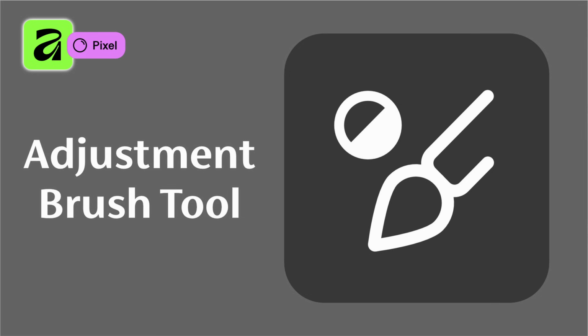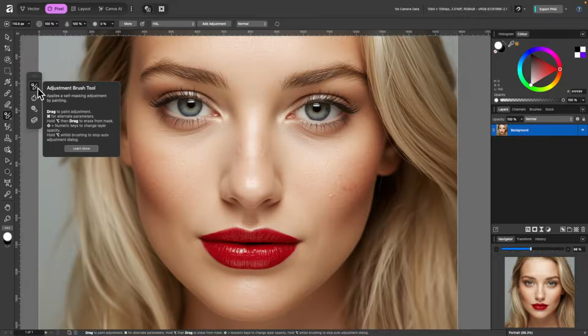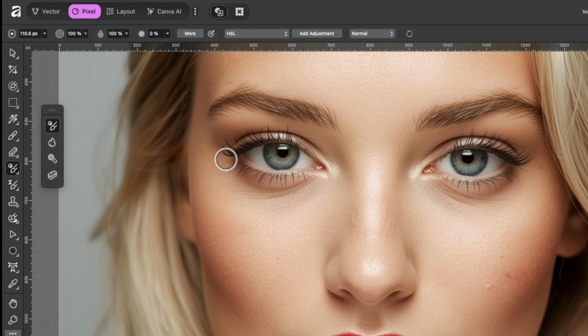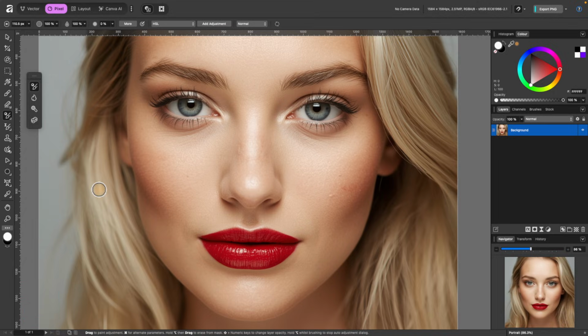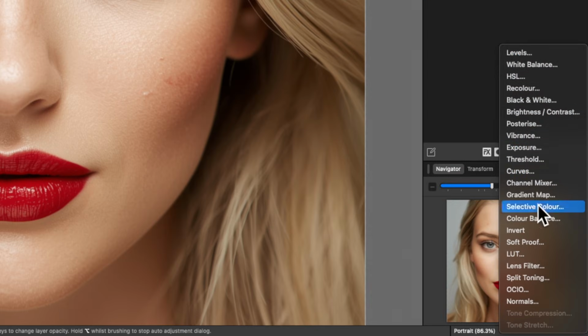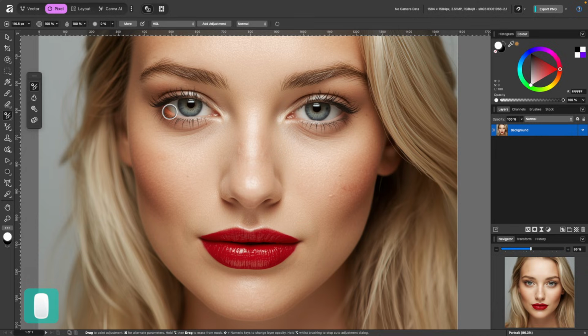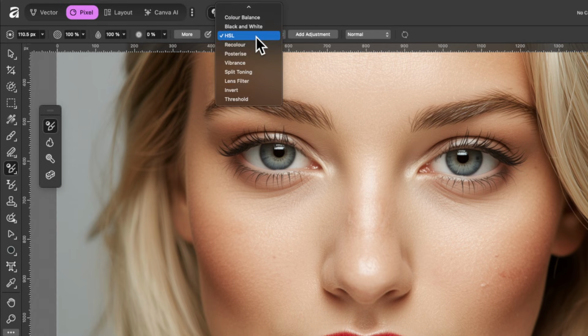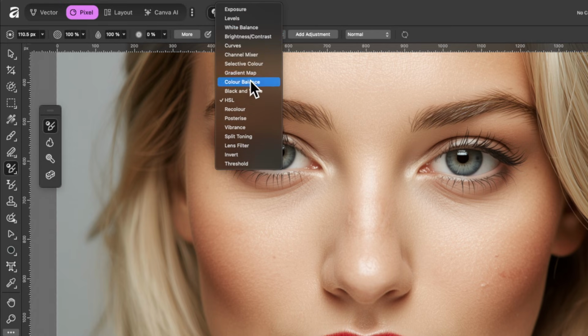The next tool I want to show you is the Adjustment Brush tool. Basically, this one applies a self-masking adjustment just by painting. So I'm going to go ahead and select it. Before I do anything, do you remember the adjustments down there right at the beginning of the tutorial? I clicked on it and I had all these options here. Well, this is the same kind of way, but I just paint it directly onto the image. Up in the context toolbar, you'll see those same options in the drop-down menu, and I will just choose HSL here, okay?